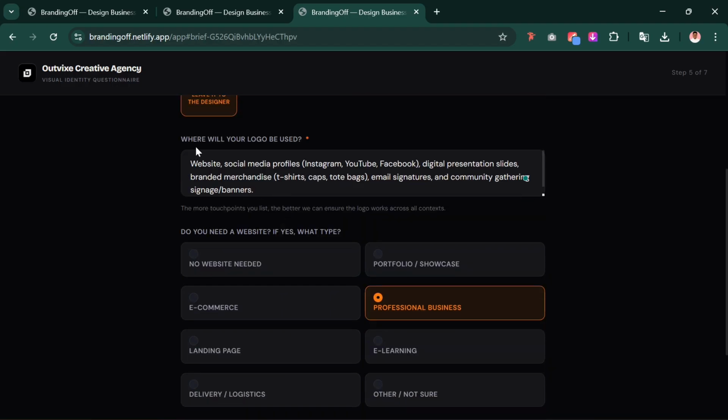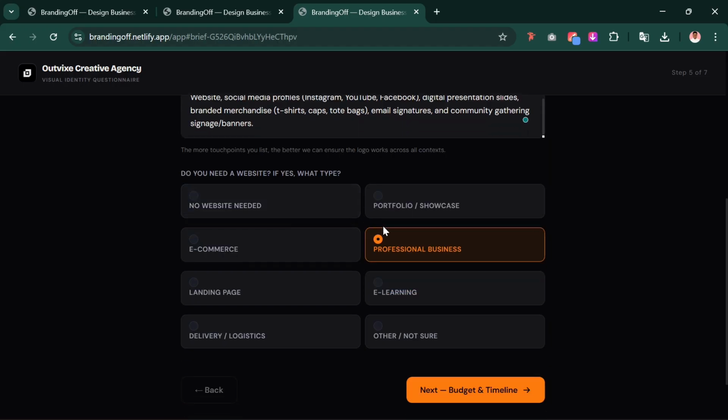Then they can say where your logo will be used, and they will list out all the places their logo will need to be used. And then they can choose if they want a website from you or not. Then they will go to the budget and timeline.